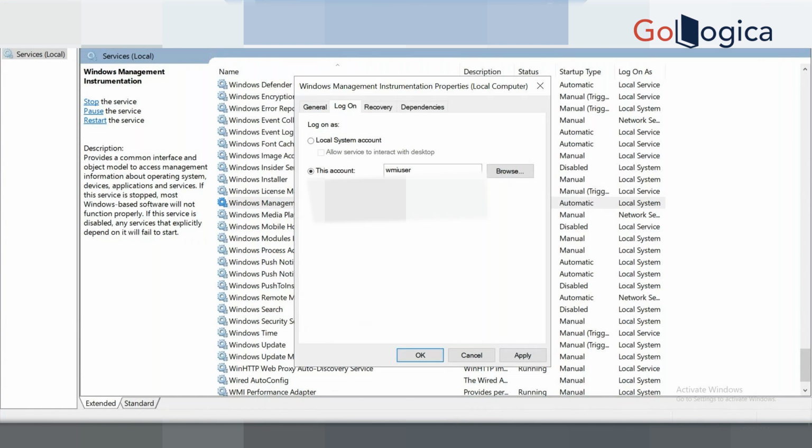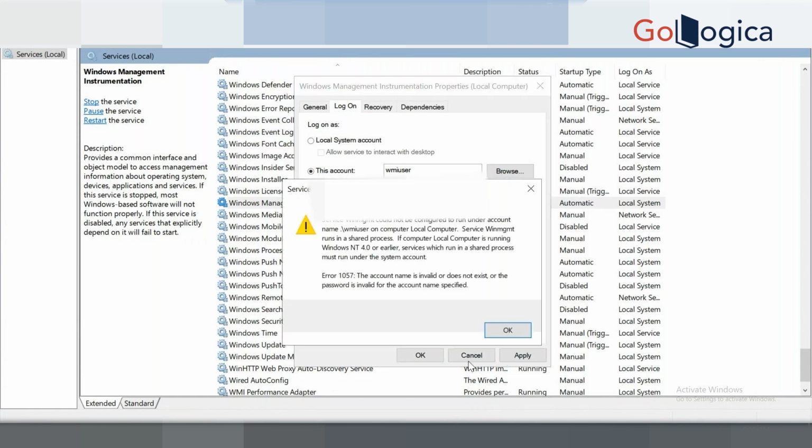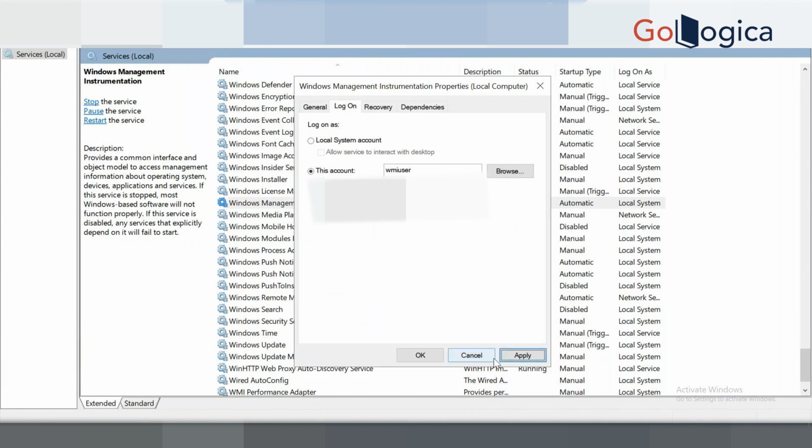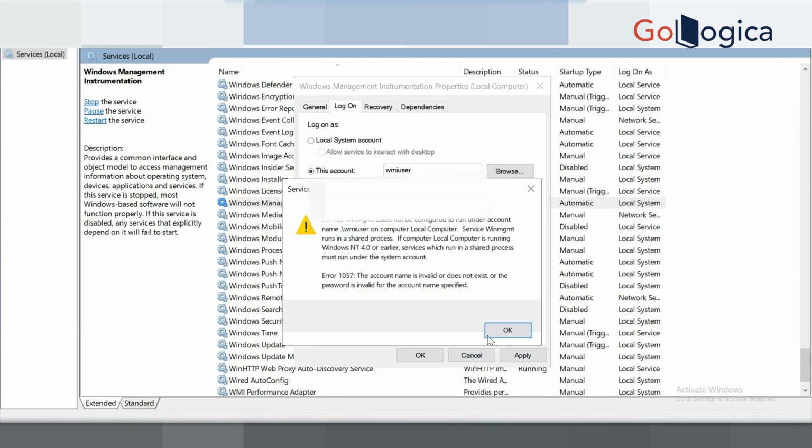Okay, so if I create it in the domain, that account will be pushed from there to here. Yeah. The account is invalid and does not exist. The account password is invalid. The account is running a shared process. The computer is running on Windows. So we have to, I think maybe we have to create a user and then we'll see once we are done.